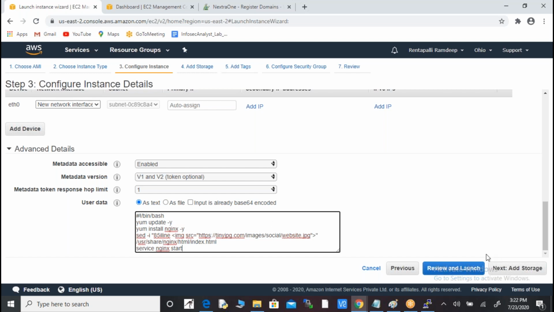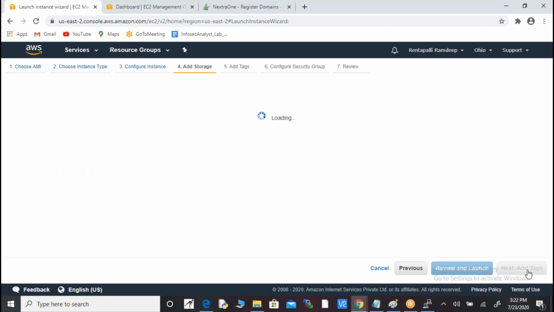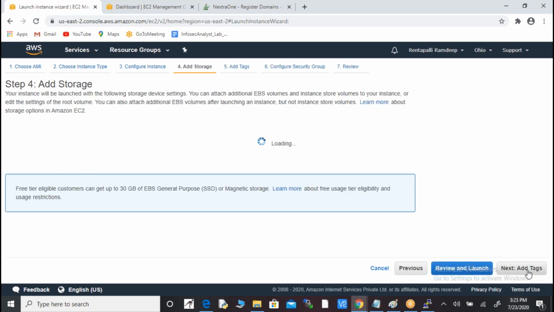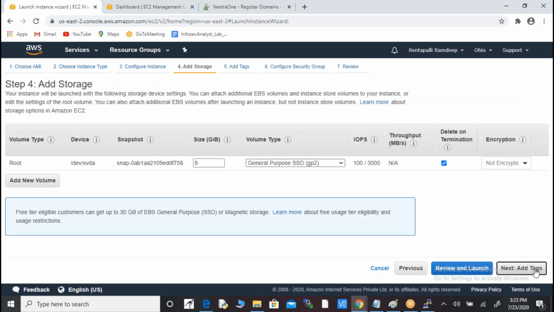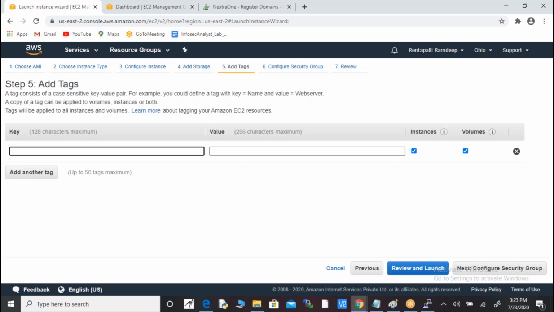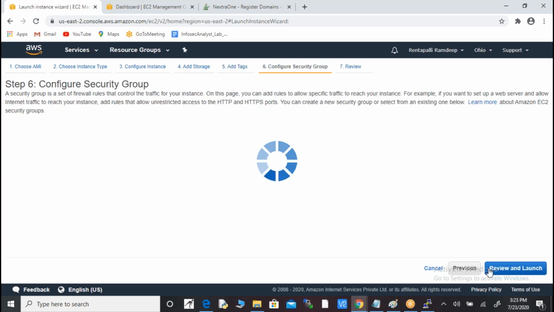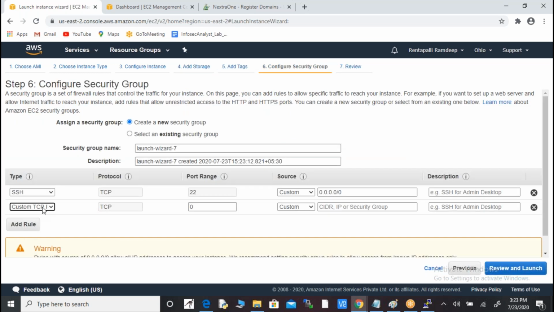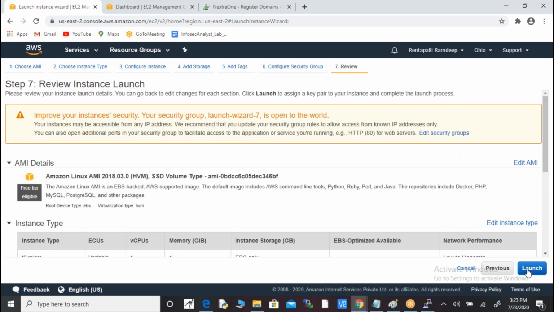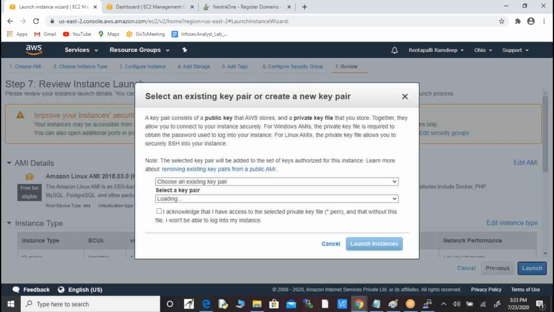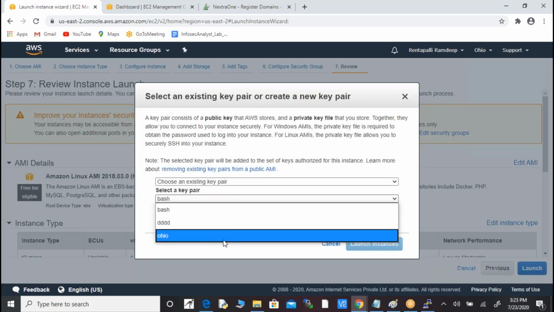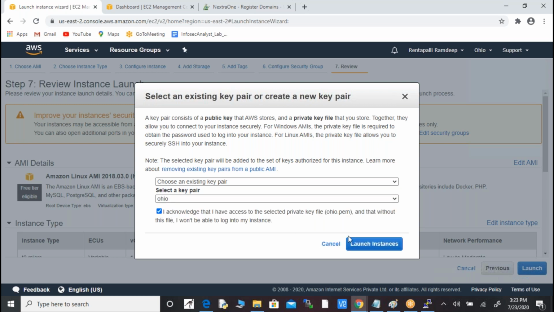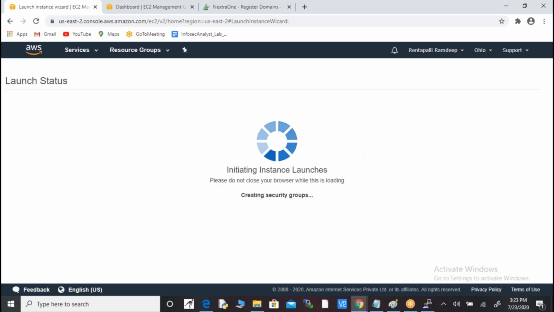So then next, add storage. So 8 GB is enough. Add tags. Key is name and value is S1. So server 1. Configure security groups. Add one more rule. Then rule type is all traffic and source is anywhere. So the next, launch. Choose an existing key pair, key file name is Ohio. So check the checkbox and click on launch instance.